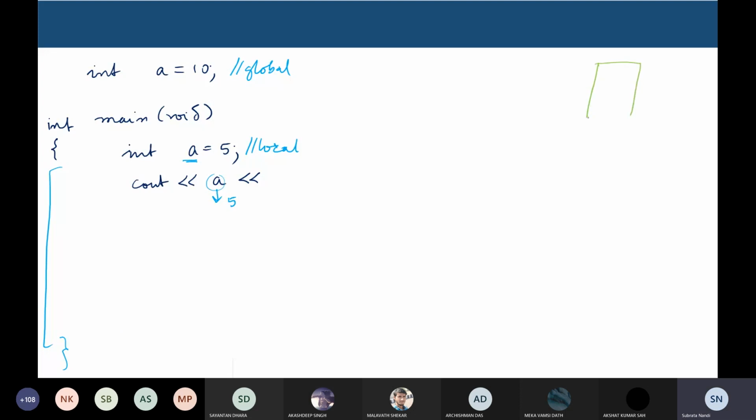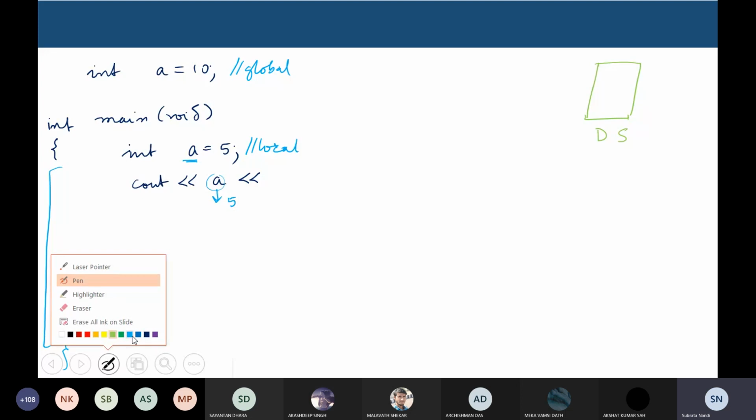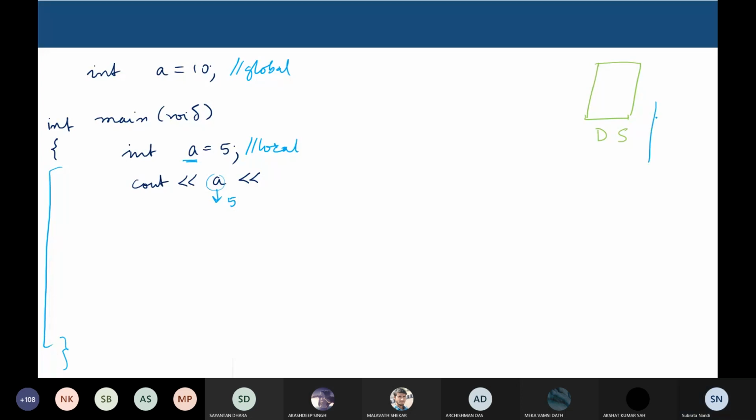Are you getting the question? Yes, sir. So global copy, where is it saved? Data segment. And local copy? Stack segment. This is A. So this A equals 5 is here. And in the data segment, we have A equals 10, because that's the global copy, right?